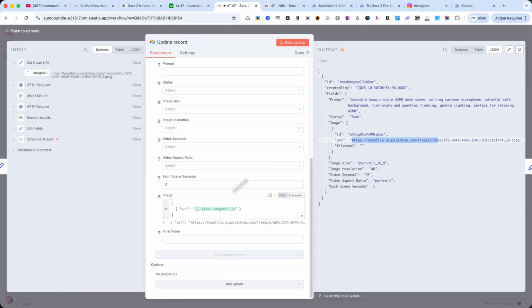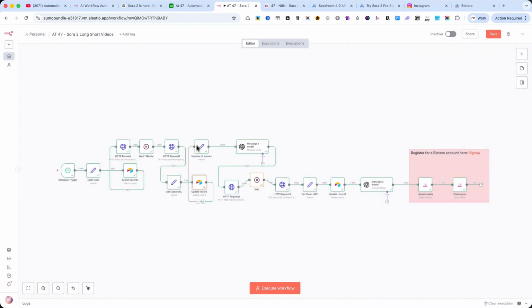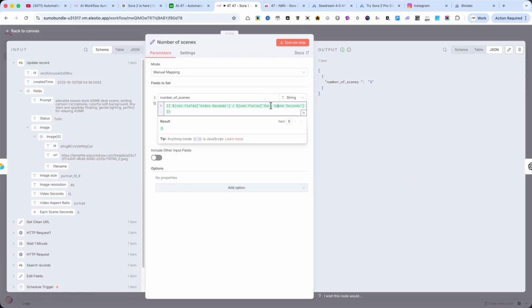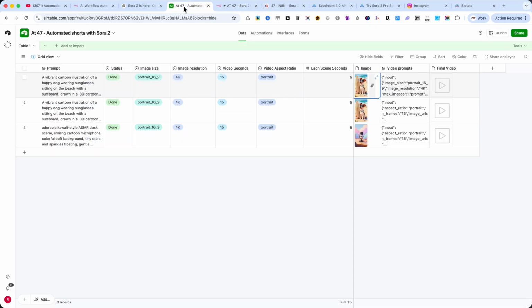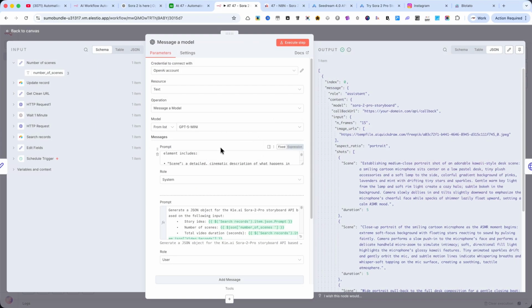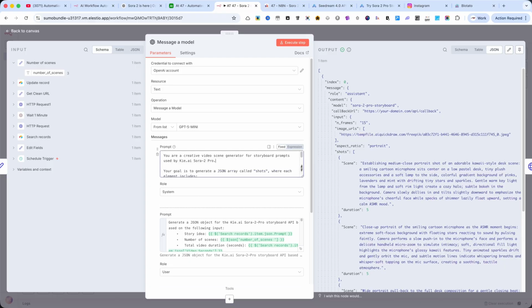Now, the next node is another set node, also called an edit fields node. Here, I calculate the number of scenes by dividing the total video seconds by the seconds assigned to each scene. This value is important because it will be used in the following step, the OpenAI node. In this node, you can choose any model you prefer. I'm currently using OpenAI 5 Mini, but feel free to experiment with different models, depending on your needs.